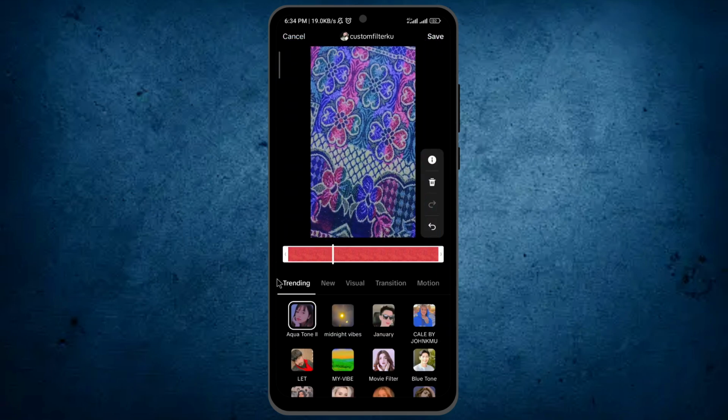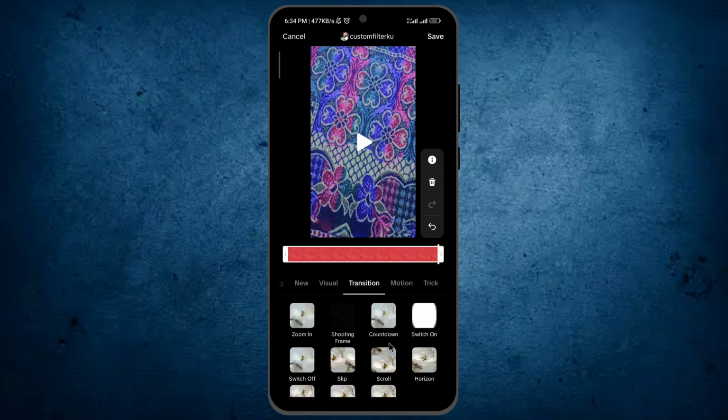And in Effects, you will see some filters, trending, new, visual. And here is the option Transition. Tap on it. So here are some pre-made transition, which you can use on your TikTok videos. From here, select a transition. Just for example, I will select this countdown.